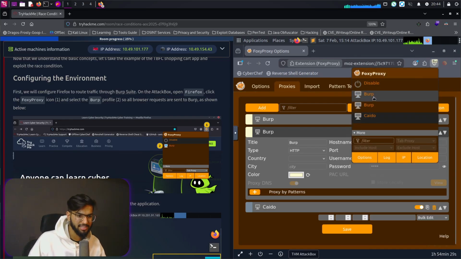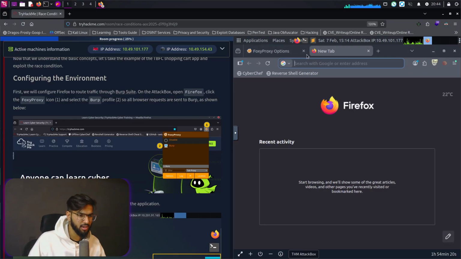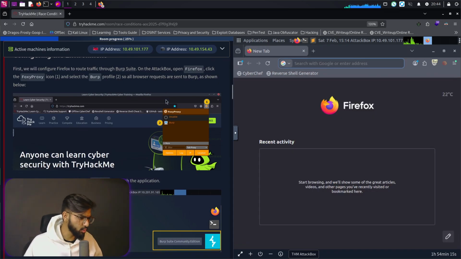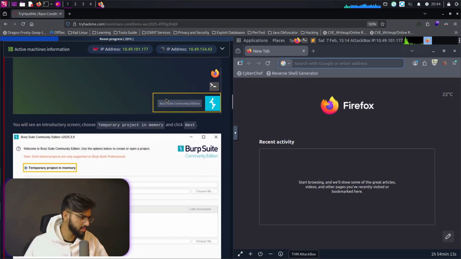So we are setting this proxy as Burp. We'll be using that here. So that has been set. We can close this extension window there. At the same time, do we have to turn on Burp Suite? Yes.